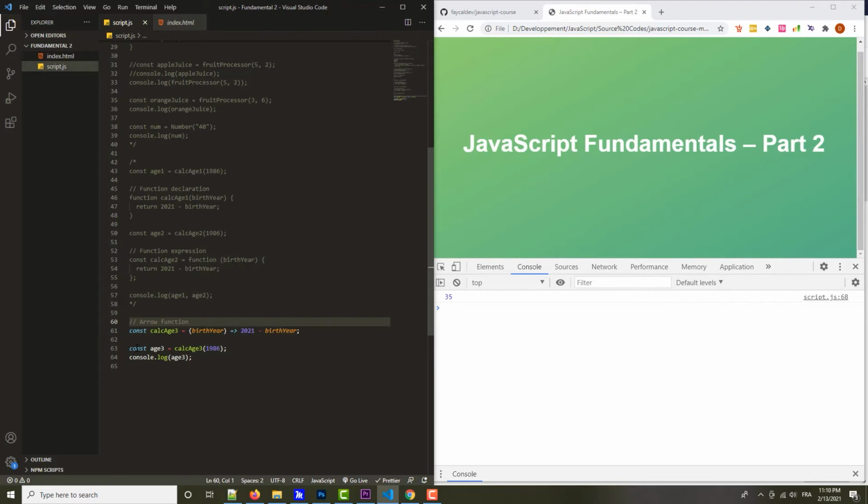So let's say that we want to calculate how many years a person has left until retirement. So let's call this function, of course const, yearsUntilRetirement. Okay, like this. And then we set that equal to a function. And once again, let's pass to this function a birthYear. Then, don't forget the arrow again.